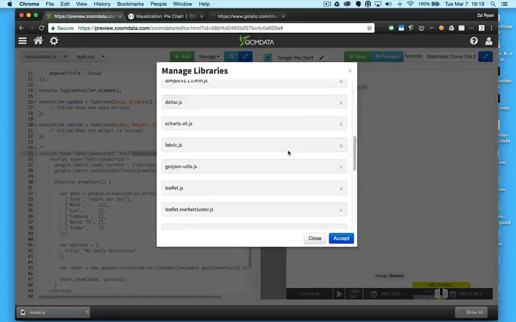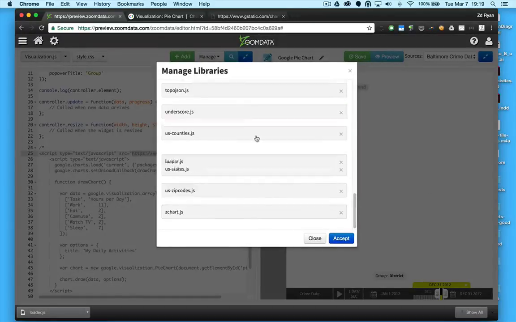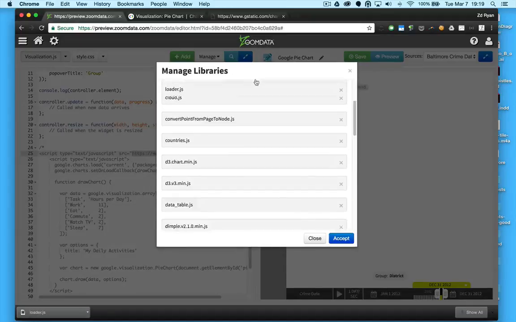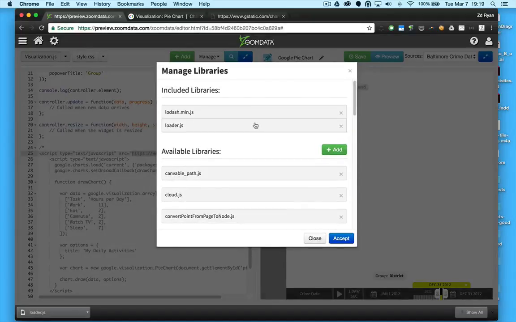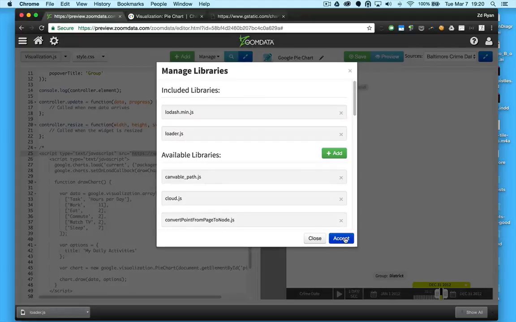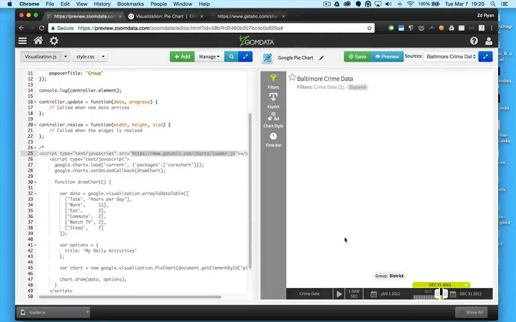Upload it, and now if we look, it's now available in our list of available libraries. We can drag and drop it to the included libraries section and then press accept. Now this library will be loaded into our environment whenever we load this chart. That library will be local only to this chart.